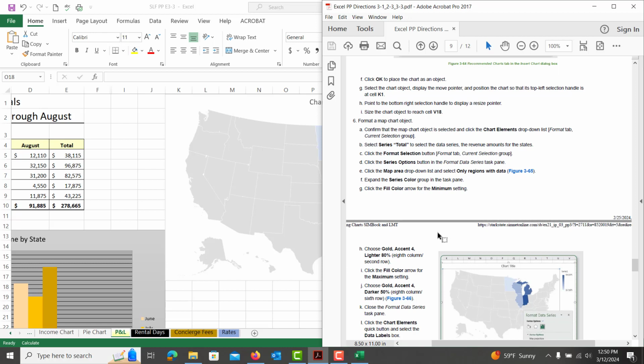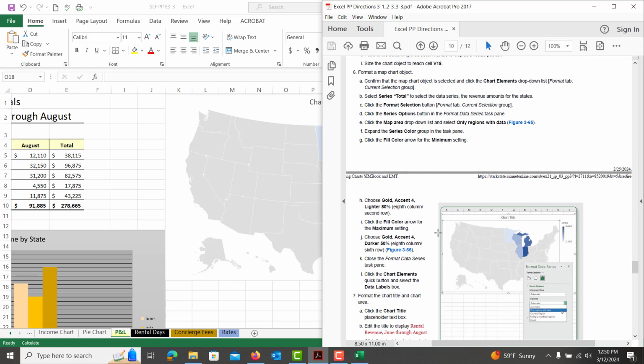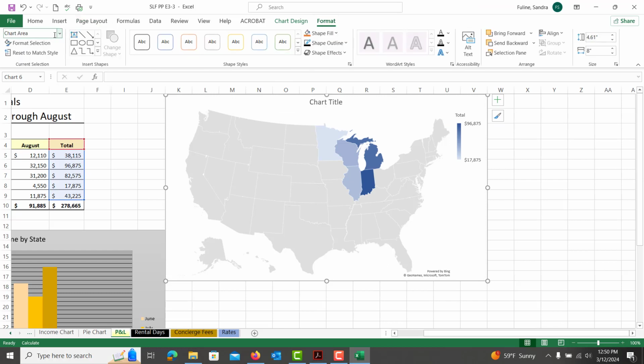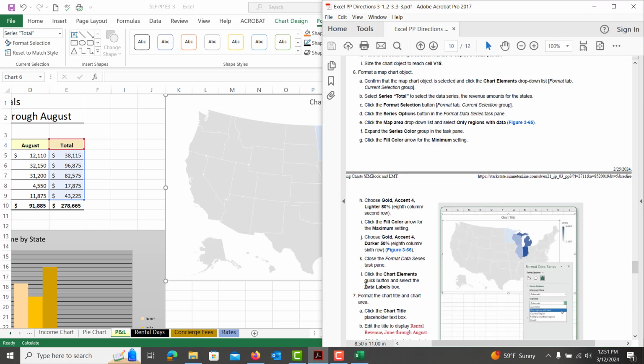Number 6 asks us to confirm the map chart object is selected, and then click the Elements drop-down menu, and we're going to choose the Series Total option, and we're going to format that selection. So we're going to click on our chart, go to the Format tab. In the drop-down menu here, we're going to click on Series Total, and then we're going to hit Format Selection right below that drop-down menu. In Format Selection over here, we are going to be looking for the series options, and we are going to choose Map Area.